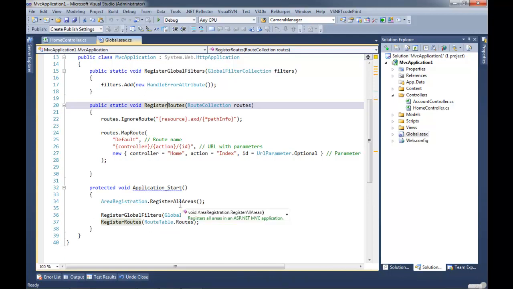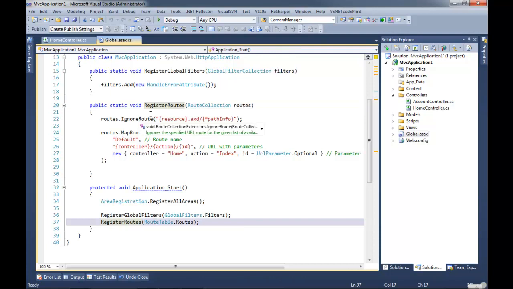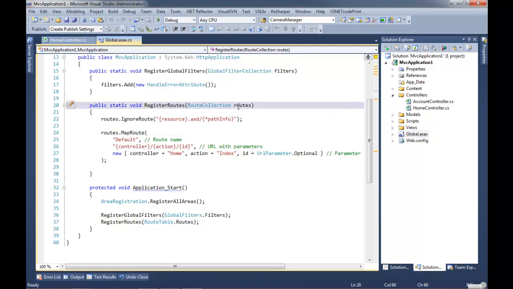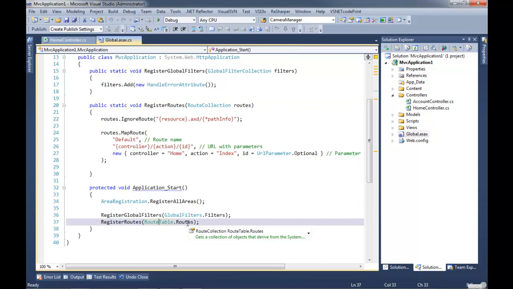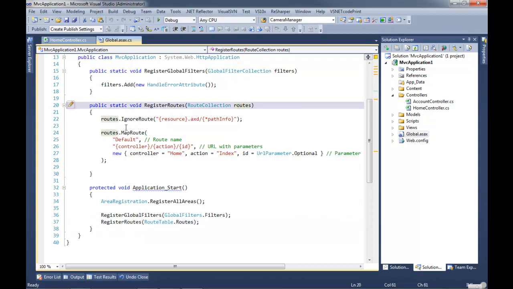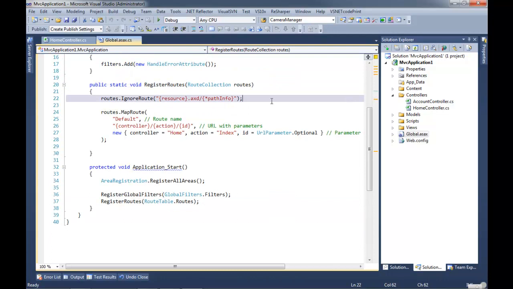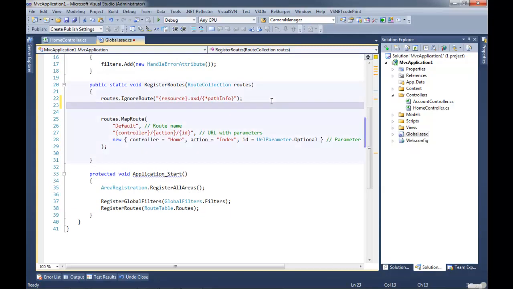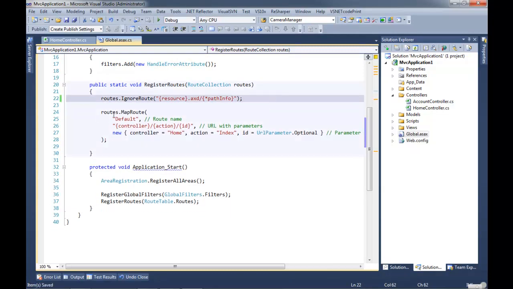So whenever the application is started, RegisterRoutes gets invoked, which uses the route collection, which is found through the RouteTable.Routes static property. And routes has a lot of cool things that it lets you do, mainly MapRoute and IgnoreRoute. And IgnoreRoute does just what it sounds like it does. It takes this pattern and says, I'm MVC and I will not have anything to do with any URL that matches this pattern.